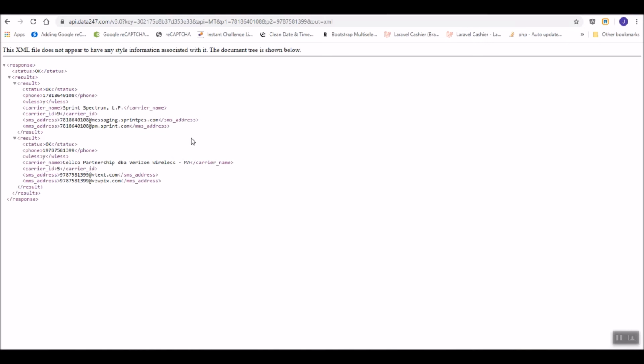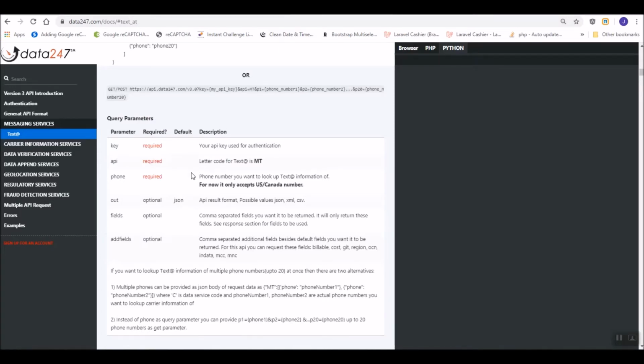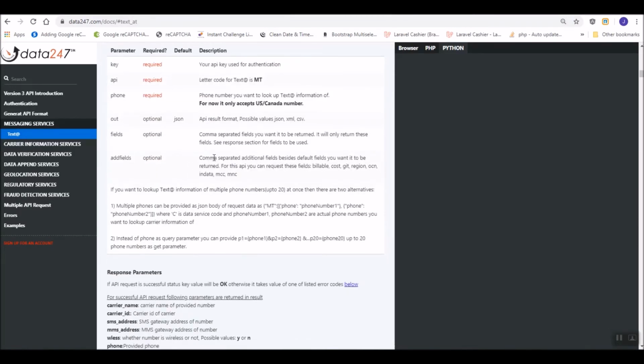So let's take another look at the API documentation for TextStat. You can see there are additional optional fields that can be returned with the add fields parameter. These include billable, cost, get, region, and so on. So let's say you wanted to return region in addition to the other default fields for TextStat. You can do that using the add fields parameter.